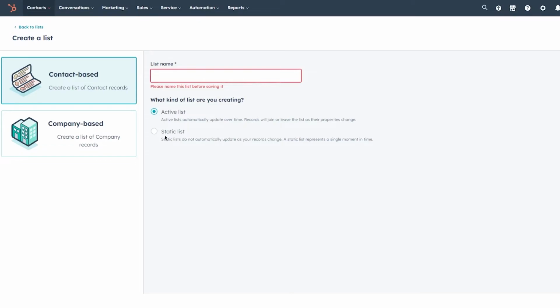Okay, you get two options: active list and static list. Active lists automatically update over time. Records will join or leave the list as their properties change. Static lists do not automatically update as your records change. A static list represents a single moment in time.